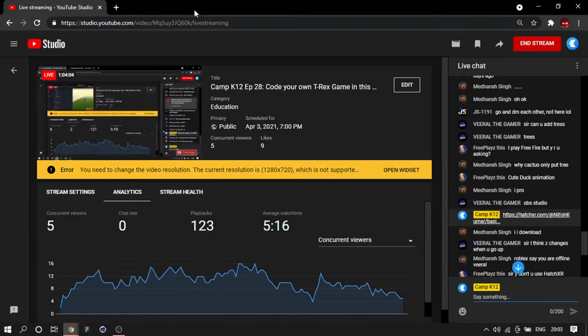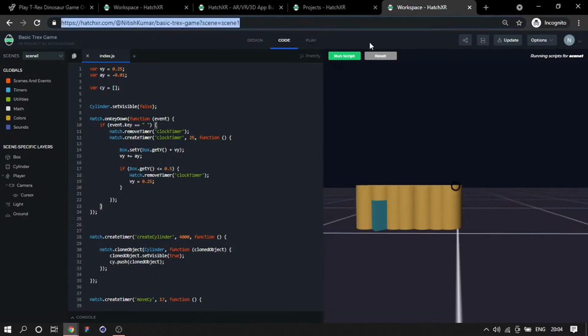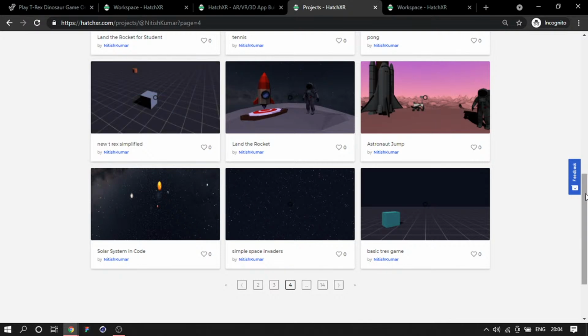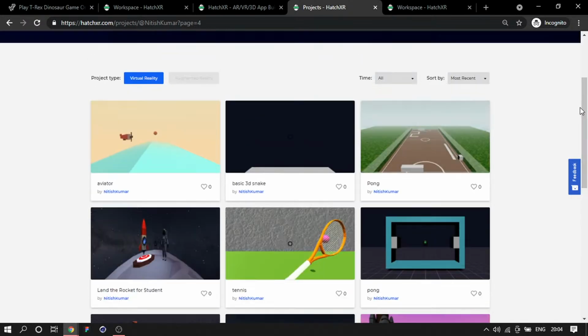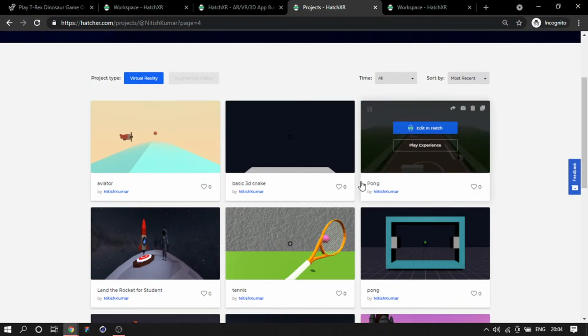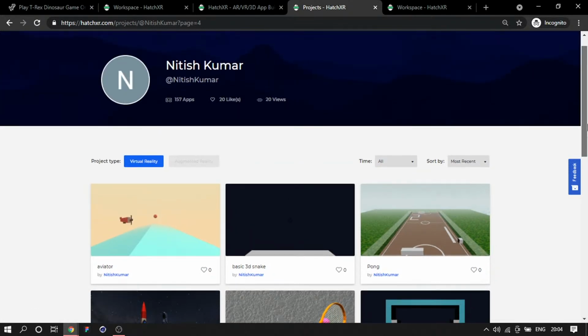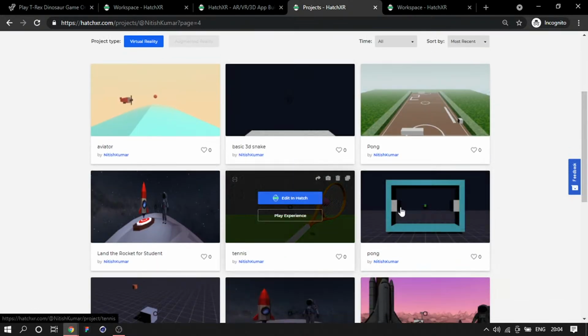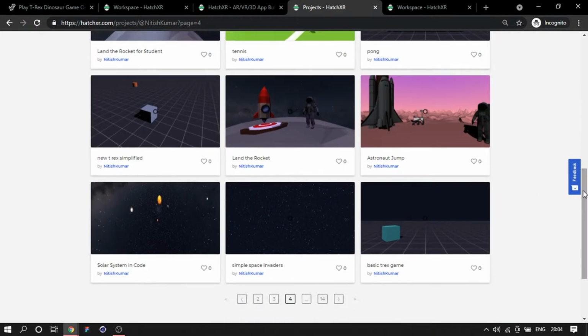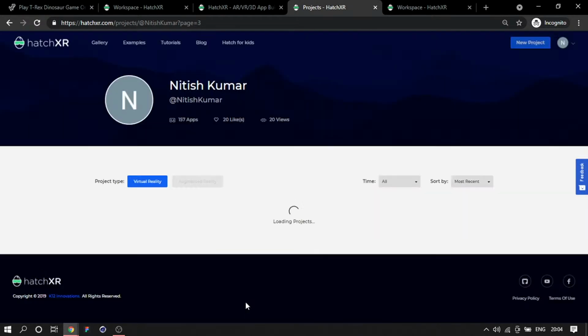I'll give you the options. So I have a Beat Saber game. I have made a Beat Saber game on Hatch. We can do that, or we can do an AI project if you guys want, a neural network project, or we can do a 3D snake game. This is a different type of 3D snake game than what you guys learn in your classes. We can do a tennis game. Oh, I had some other things in my mind.